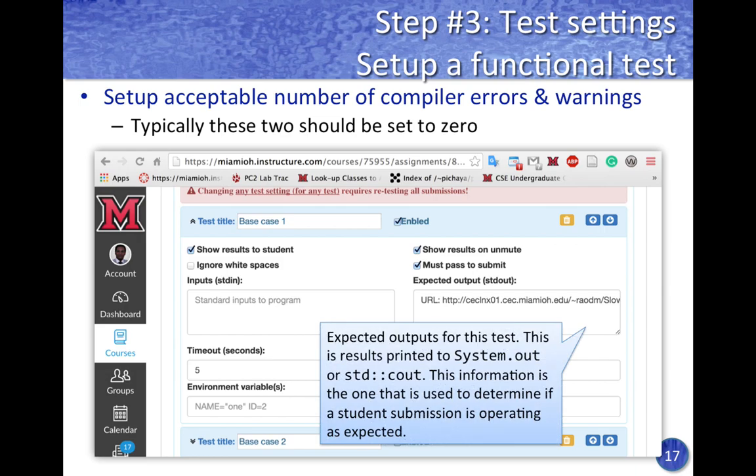The expected output for this test is provided or filled in the expected output box. And of course, these are the results that will be printed to System.out or stdout by the student program. This information is the one that will be used to determine if the student submission is operating correctly and meeting the expected outputs for the specific functional test.